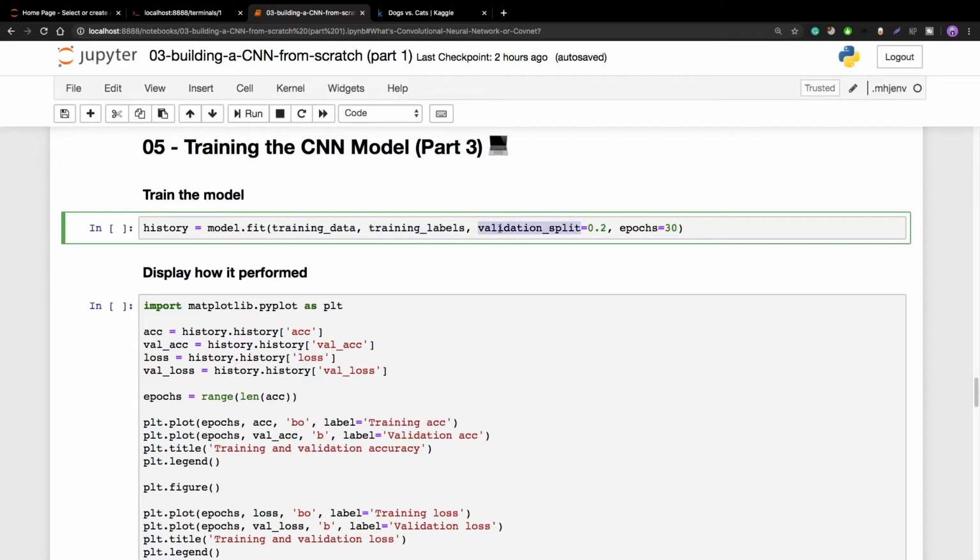Next is validation split. There are a couple of ways for performing validation testing. One way to do it is provide the validation data and labels. The other one is just specify the training data and training labels and just specify a percentage of dataset you want to use as a validation dataset. The last one is going to be epochs. Epochs is a number of times the entire dataset passes through the network.